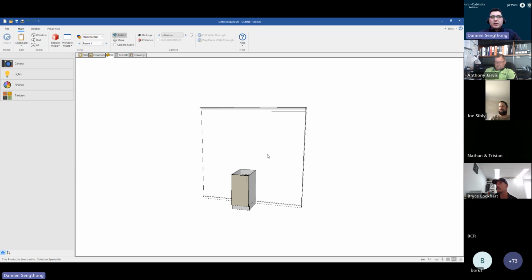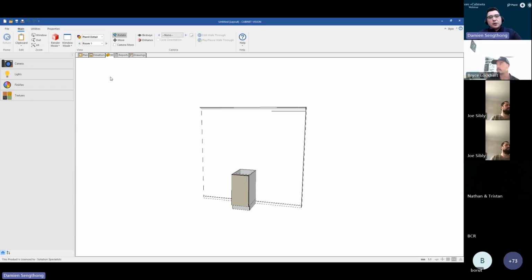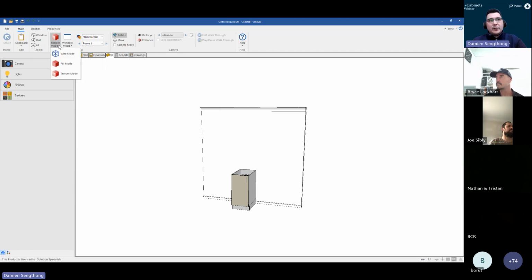So with the rendering capabilities, you are presented with 3 different modes that you can select from. So on the top ribbon here, we do have our rendering modes. So you have wire. Wire will give you more of a transparent and see-through view, which you can look inside of the cabinet. If you have various operations placed, you can look at that from a 3D perspective.